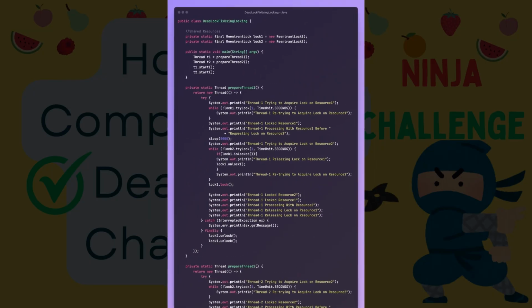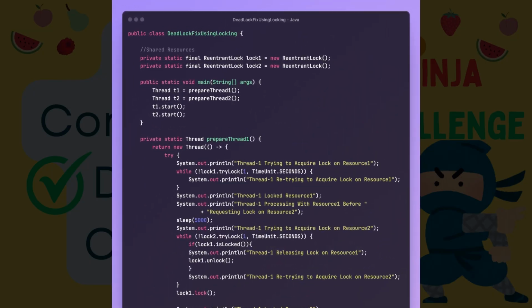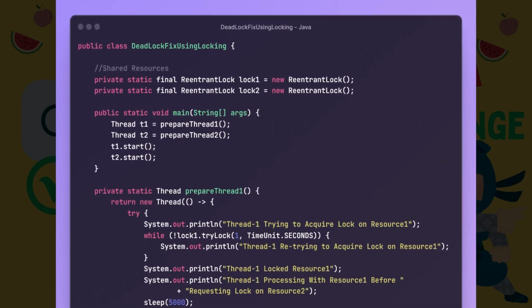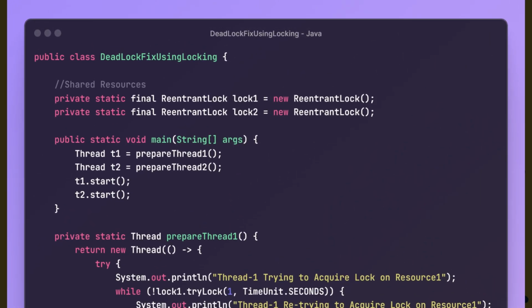This is the code on how to prevent deadlock using locking mechanisms. Let us break down the code step by step. Here we have two re-entrant lock objects, lock 1 and lock 2. These locks will be used to synchronize the access to shared resources. The main method initializes two threads, T1 and T2, by calling prepareThread1 and prepareThread2 methods. After that, both threads are started.